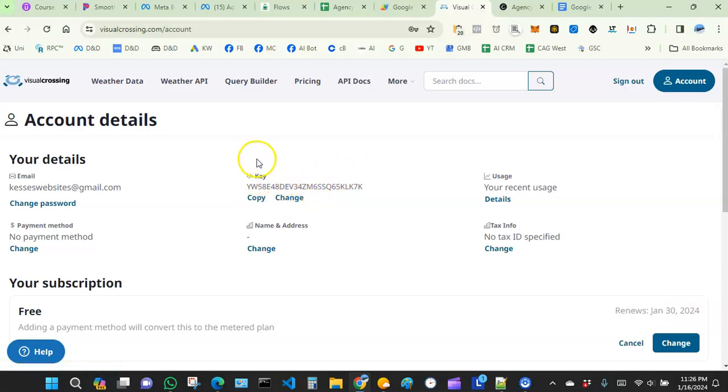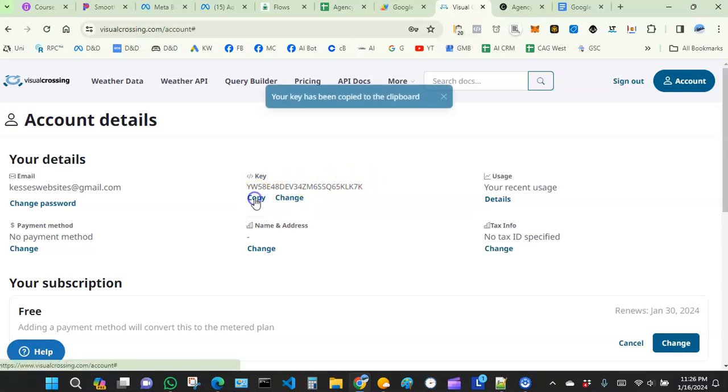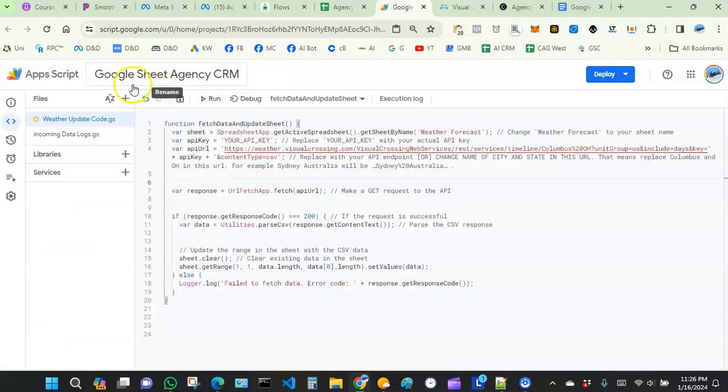Visual Crossing will allow you to generate your own unique API key. Once you have that done, go ahead and copy that, come back to your app script section right here. Where it says your underscore API underscore key, you want to delete that and then place your API key right inside there. See that? Make sure you place it within the single quotation.